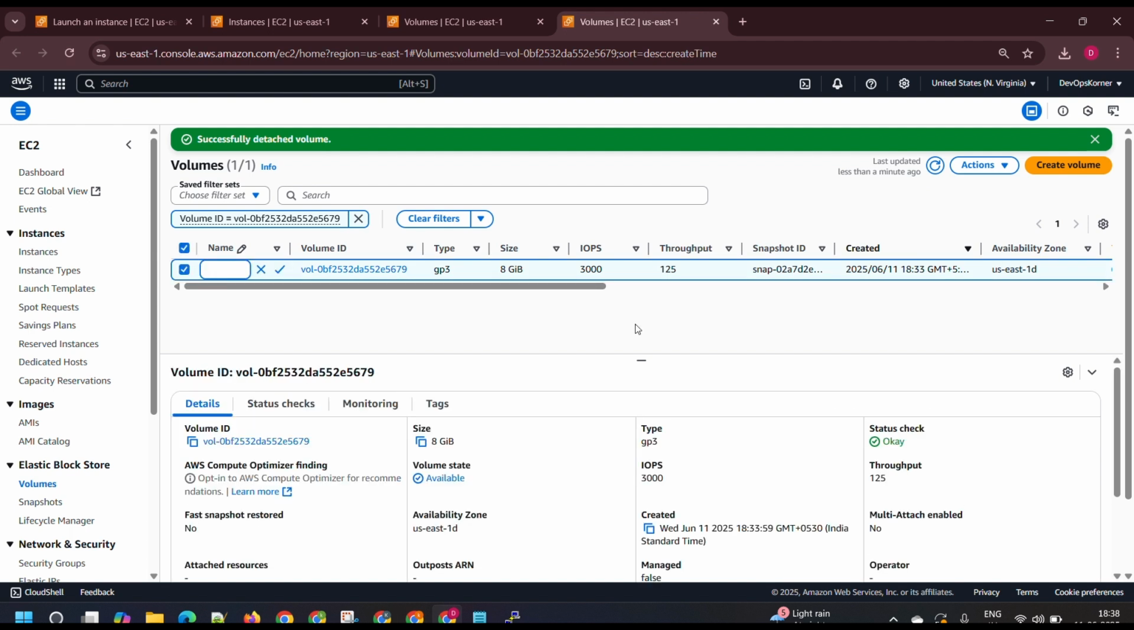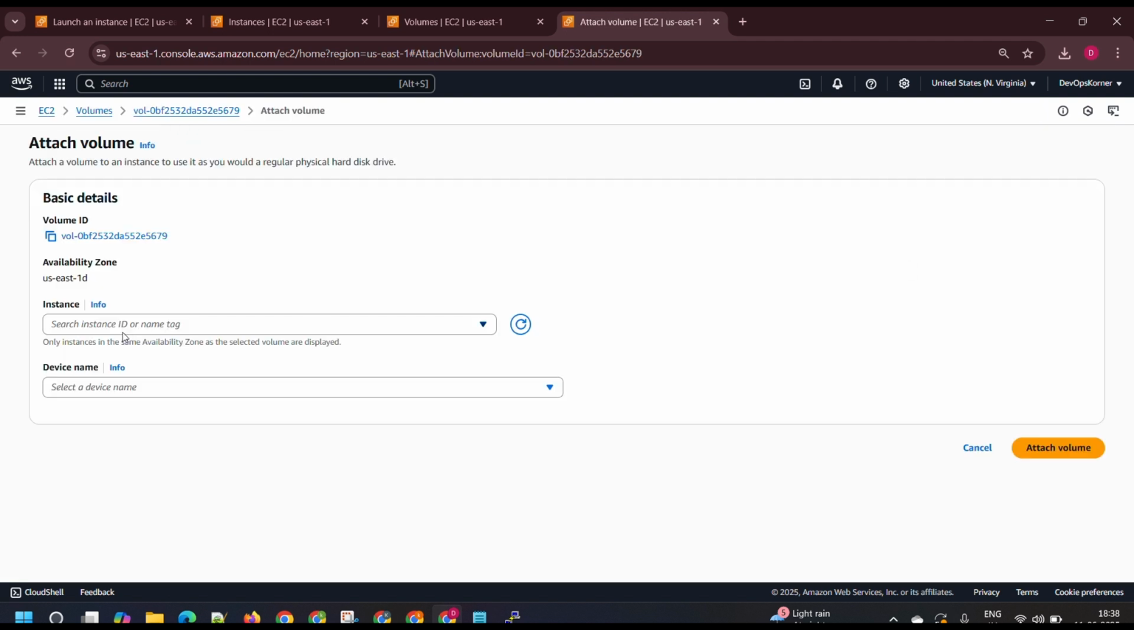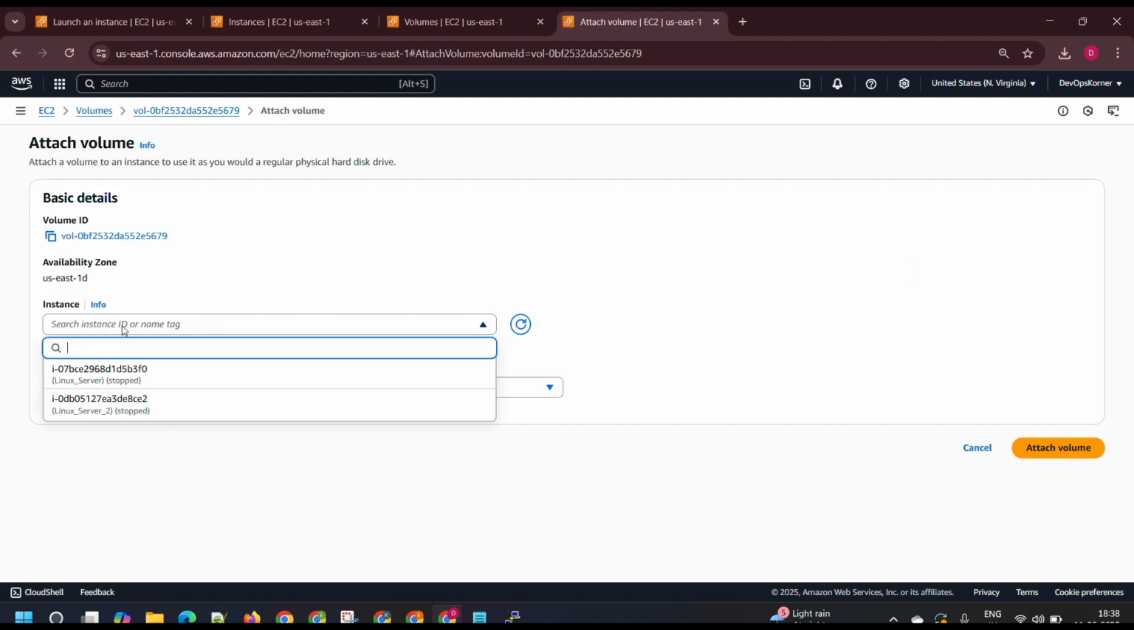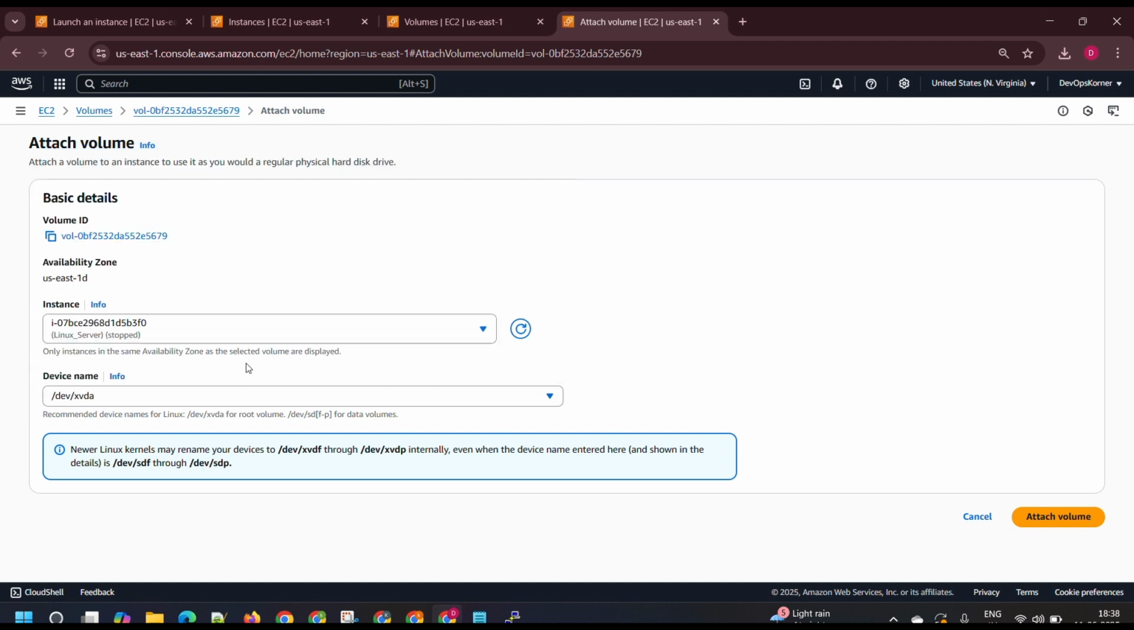Click the volume and actions. Attach volume to the instance. What is the device name? It should be the correct device name. We have to select the correct device name. Then attach volume.